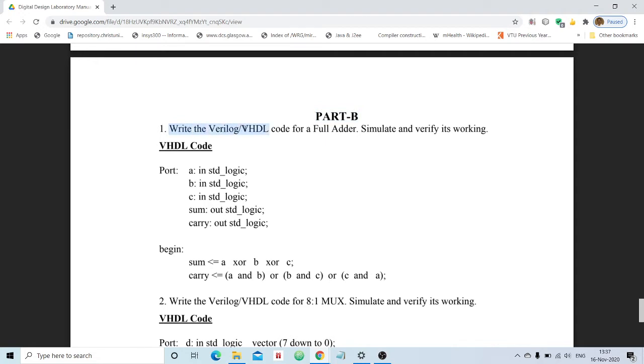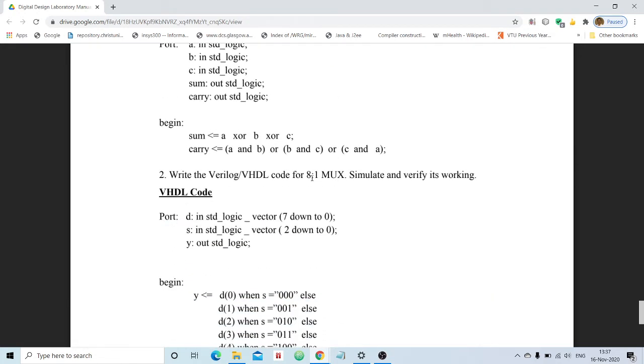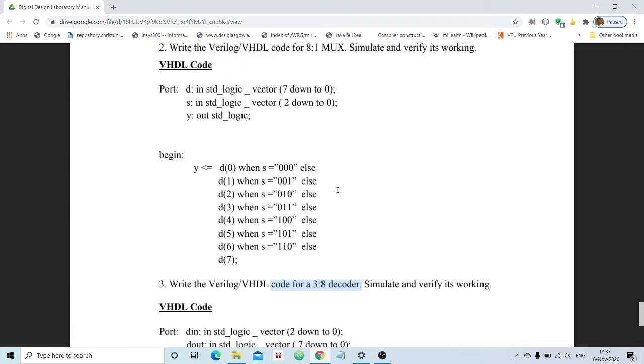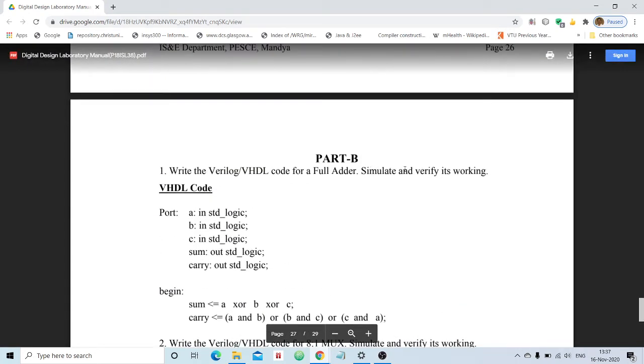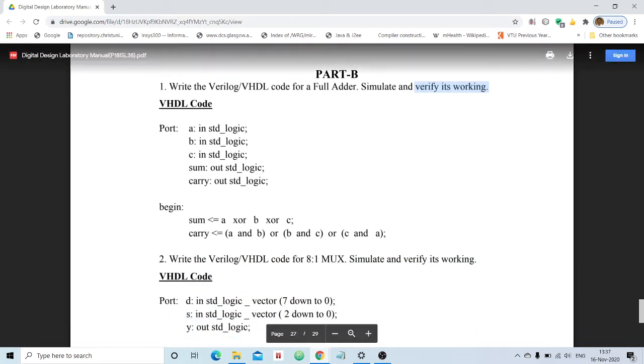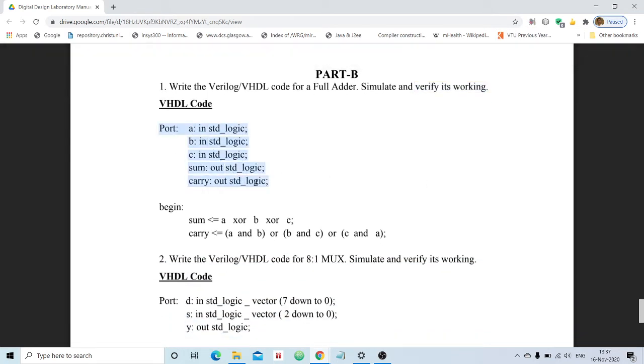Write the Verilog hardware description language code for full adder, or for 8:1 multiplexer, or for 3 to 8 decoder, and so on. And you need to simulate the given circuit and verify its working. And in the manual you can find the port description. I mean, this part will give details about which are input pins and which are output pins. Clear? And this is the main code that has to be typed, or that has to be remembered by you in order to carry out this experiment successfully.